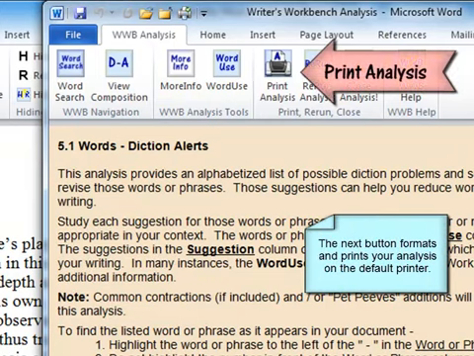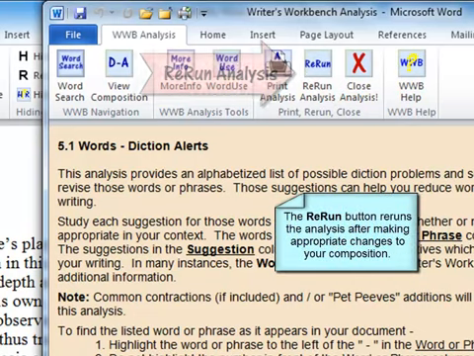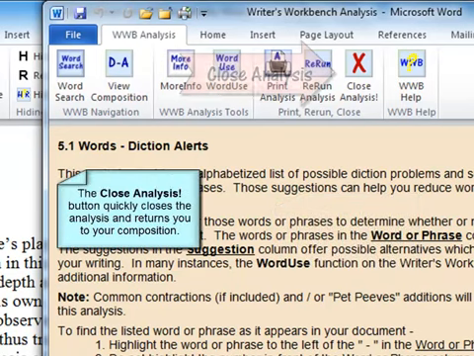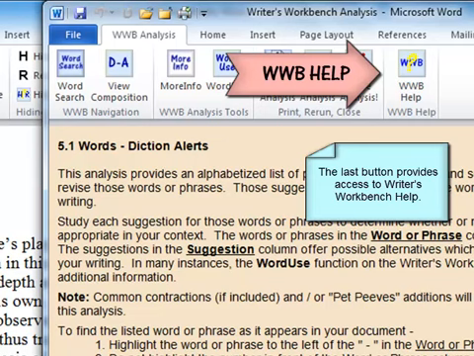The next button formats and prints your analysis on the default printer. The Rerun button reruns the analysis after making appropriate changes to your composition. The Close Analysis button quickly closes the analysis and returns you to your composition. The last button provides access to Writer's Workbench help.